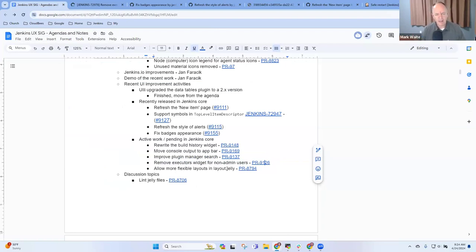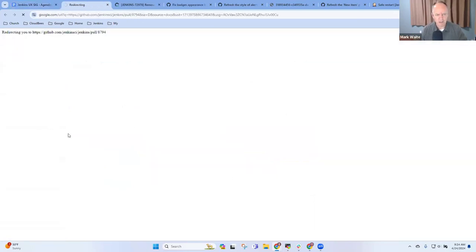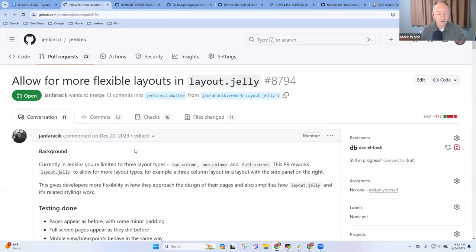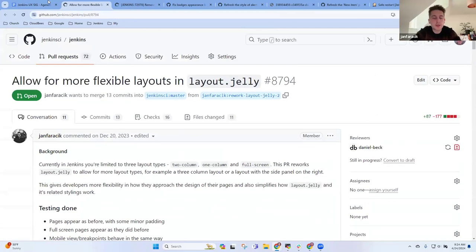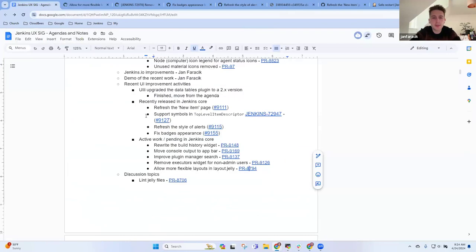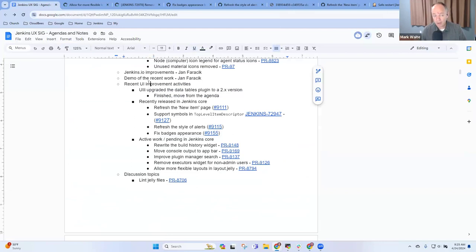Okay, great. And then Jan, you had one on more flexible layouts. I think this one is a long-term one. Is there anything we need to discuss on this one? No, I just need Daniel to take a look at it, I think. Okay. Great. That covered all of the UI improvements I was aware of. Anyone else have items they wanted to highlight here today?